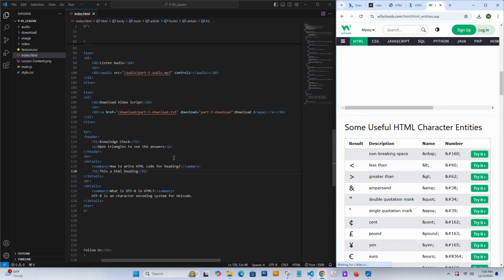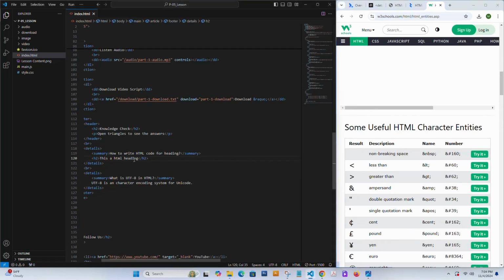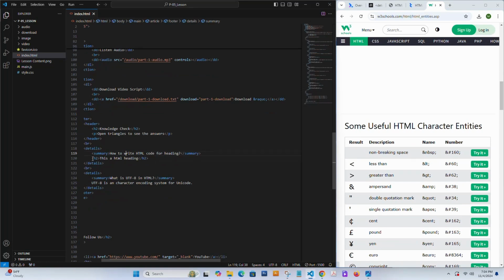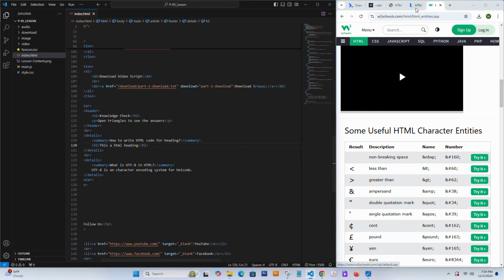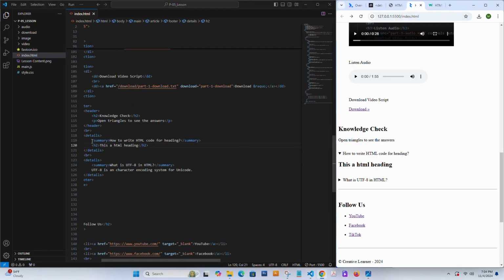To do that, I will go back here, and I will have this how to record for heading, and I will start with the opening tag. I will remove the greater than sign here because I cannot see it on my browser. If I want to see it, I start with the ampersand, so LT for less than, and also H2. After that I want to see the greater than, so start with the ampersand and GT. That will be our greater than sign.